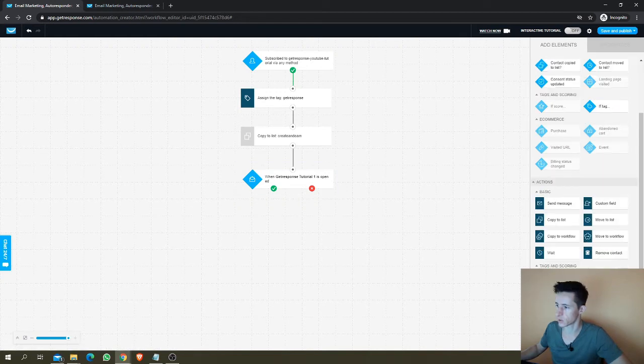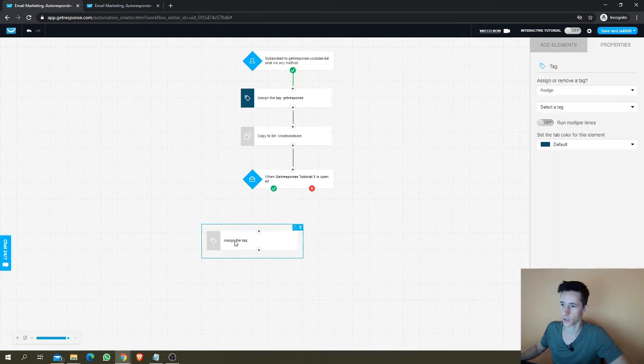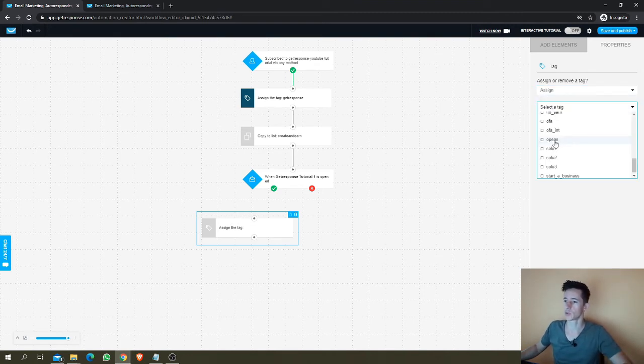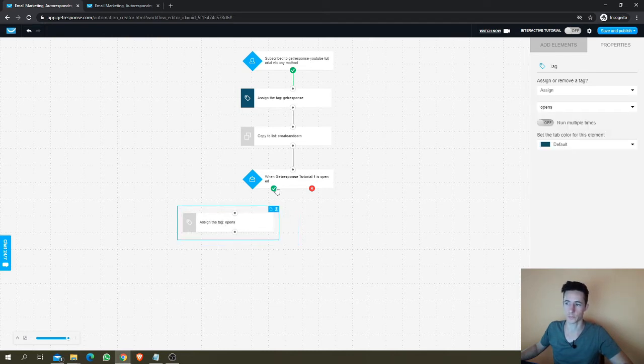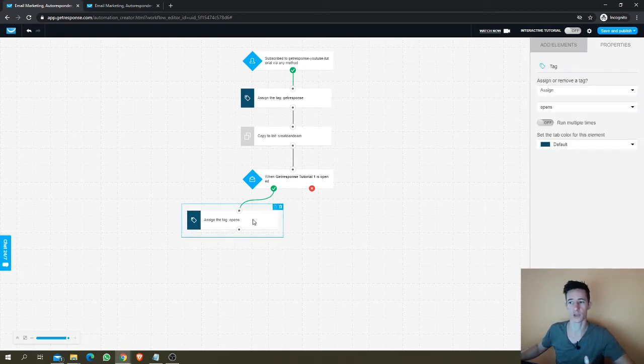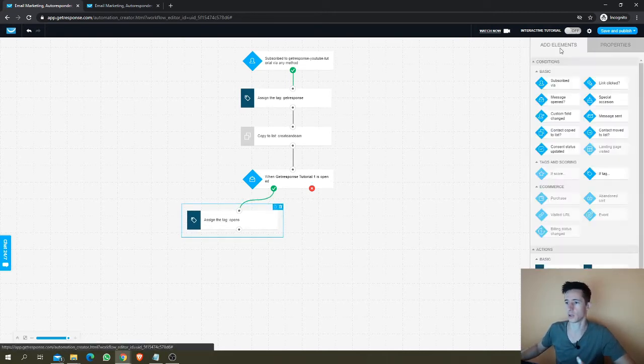Did they open it? If they did, here it is, tags and scoring. So I want to tag them and I want to assign a tag. As you can see, you can also remove a tag. All right, so I want to assign the tag opens. Why not? Or I don't have to assign the tag yet if I want to condition them even more. And usually what I do is, the tag can be here regardless.